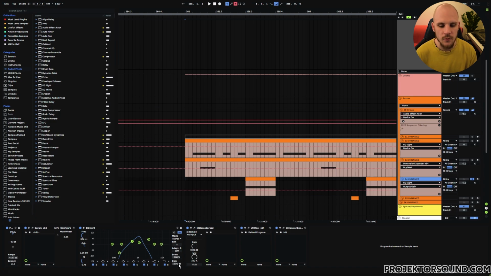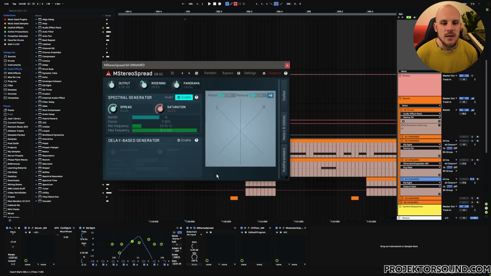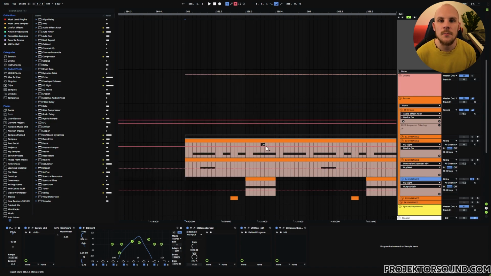I am lowering the volume a little bit on this one. I am again stereoizing the sound, as you can see, quite hard on this one. We're having very hard saturation and very hard spread here, but this is not going to be a pure stereo layer, so we're not removing the mono component here.